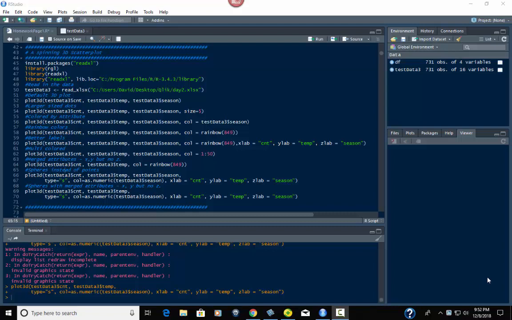Hi everyone, David Maley here, and today we're going to go over 3D spinning scatter plots again, but we're going to do them a little bit more advanced, with more colors and techniques and different things we're going to do with them. So what I want to show you today, let me just show you what we're going to end up with in the end here.